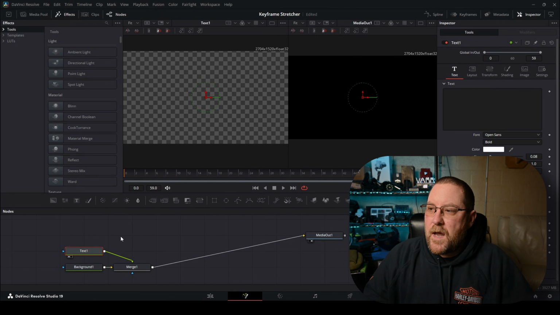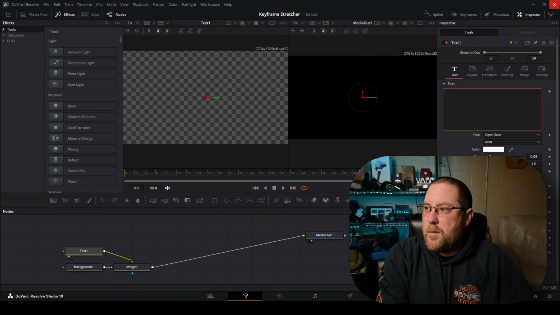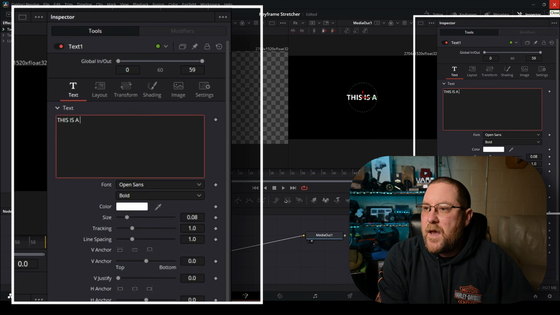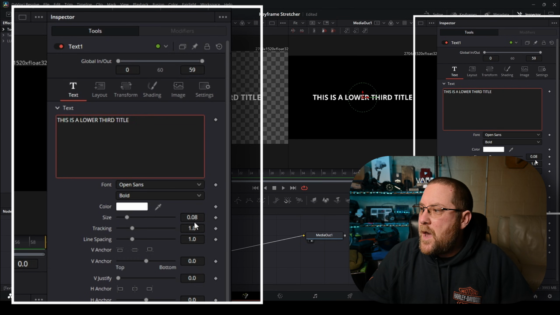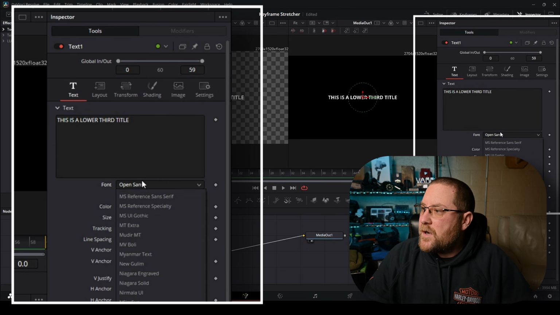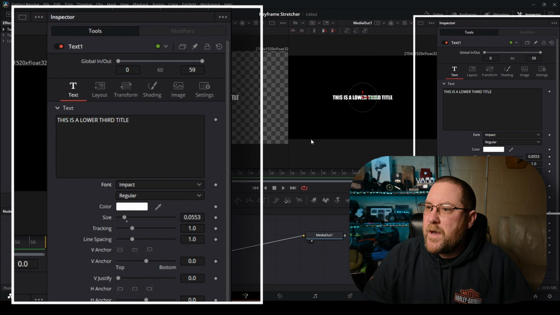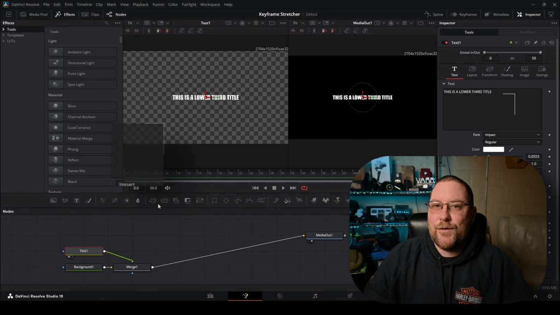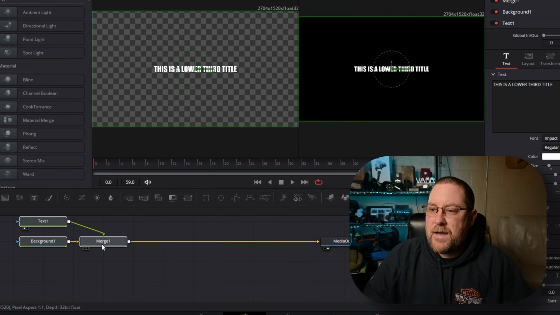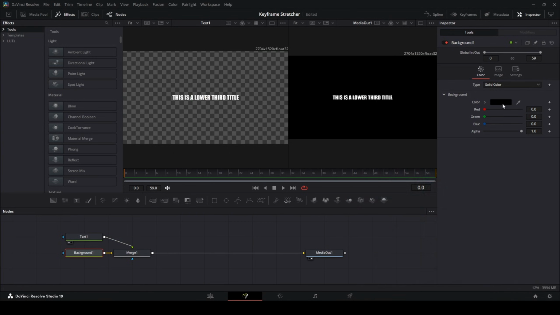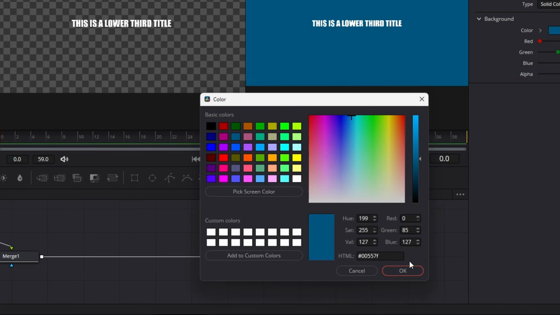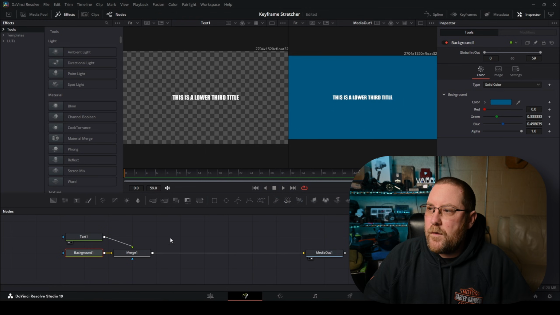And now we can type in some text. So our text is going to be, this is a lower third title. Okay, that may be a little big. We can adjust it. We can change the font, and we can do a whole bunch of stuff here, but this is a tutorial. We're going to keep it nice and simple. We're going to lasso select those, move them up, keep things neat and tidy. Background, let's make our background a dark blue. There you go. Now we see it over here.